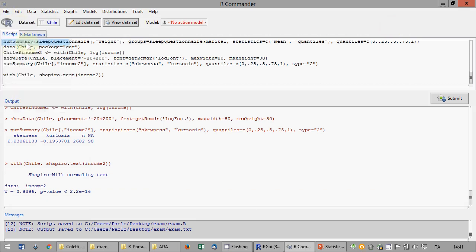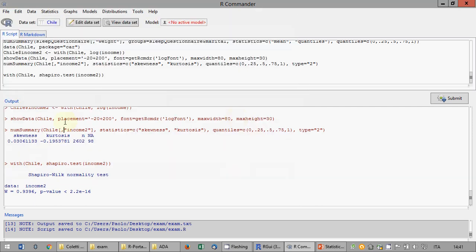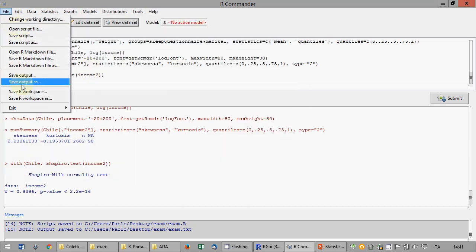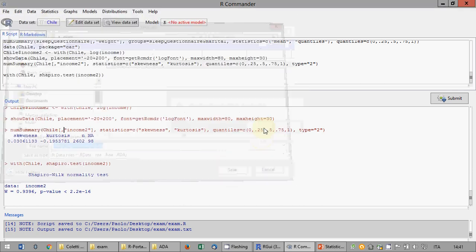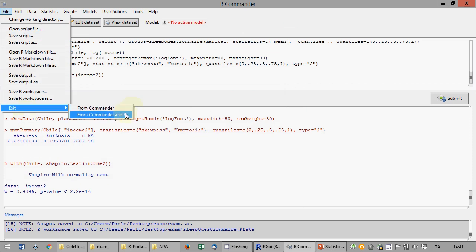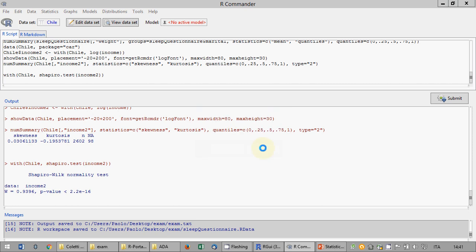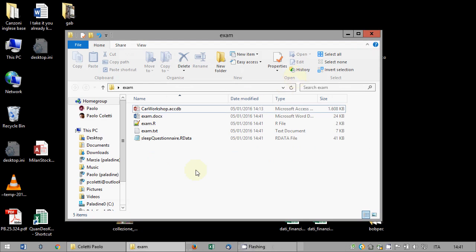Save script as. Save output as. And save also the data workspace. Okay, I can close everything here. Already saved. These are not necessary, these are my slides, they are portable. Okay, do I have everything? Car workshop, exam, I did, I have everything.